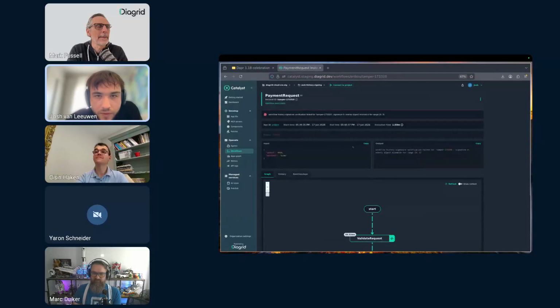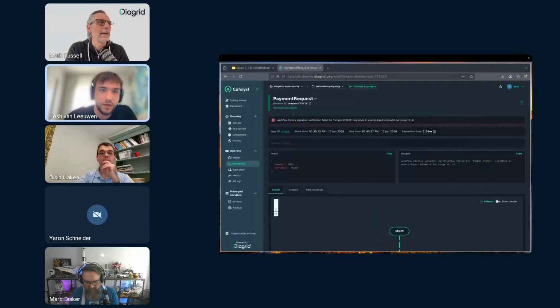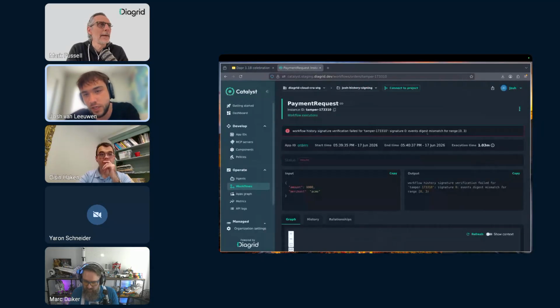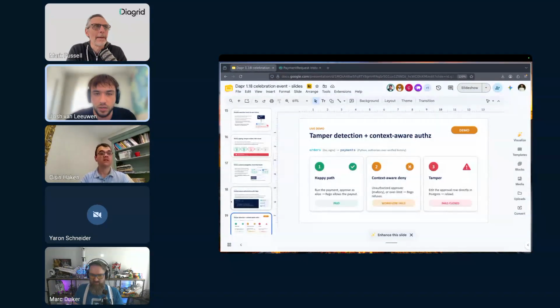So you can go to tamper 1. This is one I did previously, for example. And yes, here we are. It says workflow history signature verification failed. The tamper signature 0 events, and so on. And that's telling us that the value was modified in the state store and the certificate no longer matched. So yeah, cool. I'll go back to the presentation.